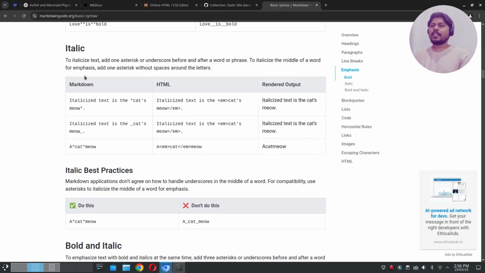Then we have the italic. For the italic, we just add one star, and that will render your text as italic.